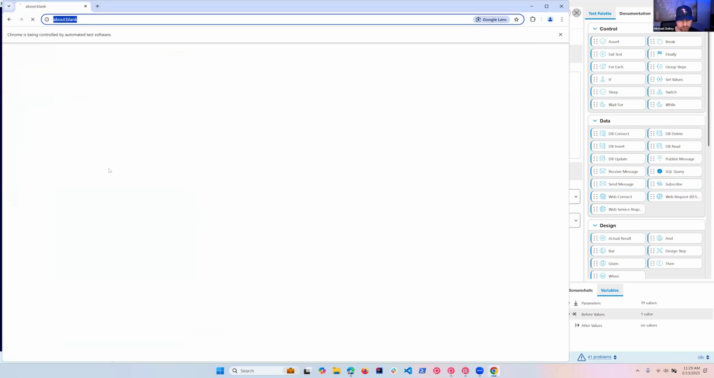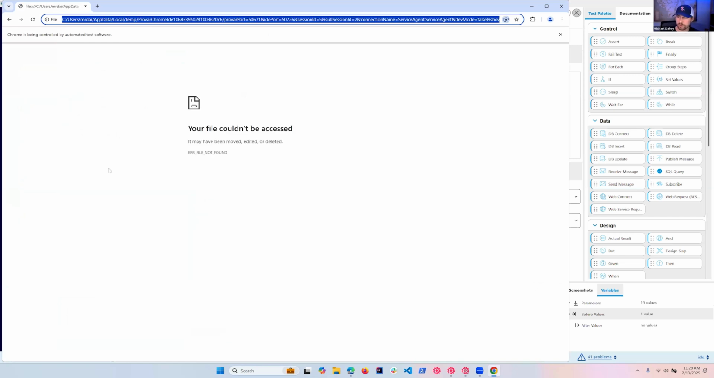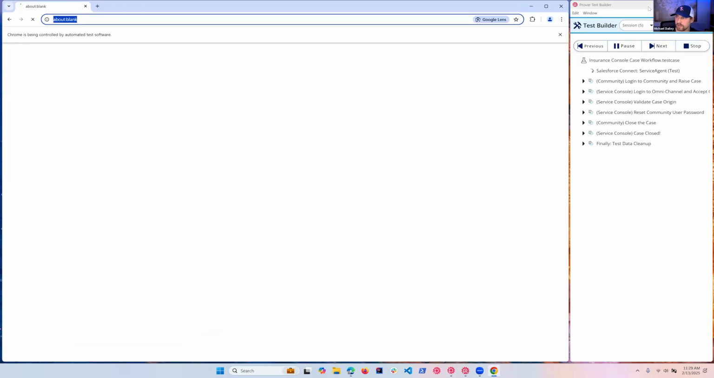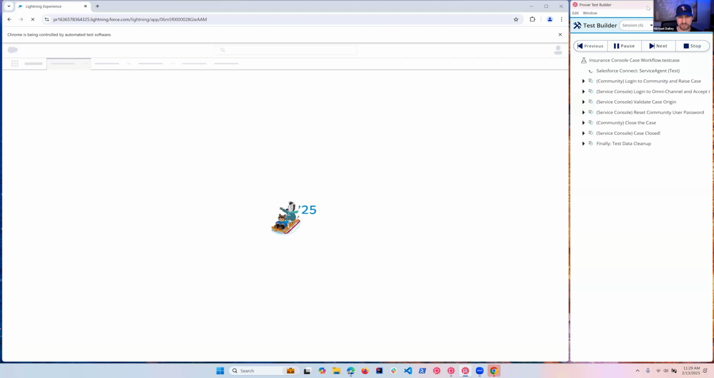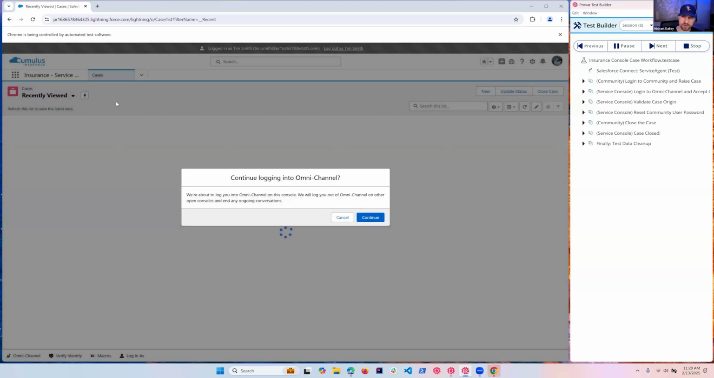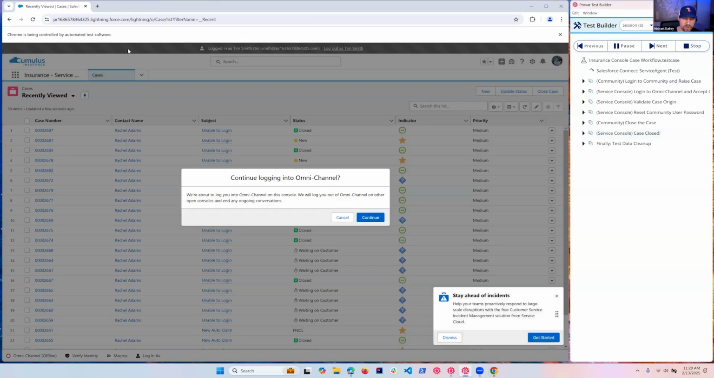Again, here we have two users that we're emulating. These are two different users, but this is all actually happening in the same org as before. It's just going to be a different community, a different user, and a different console application.